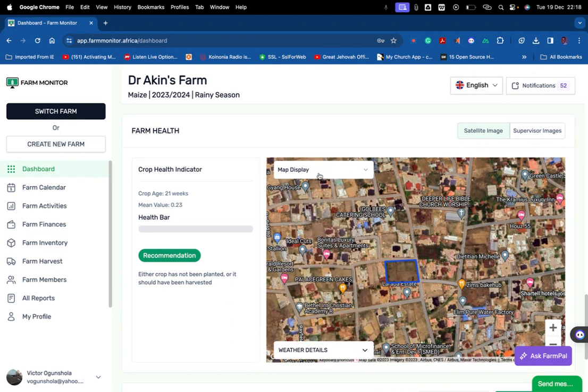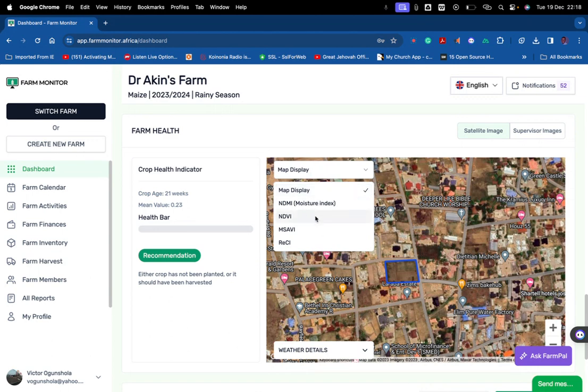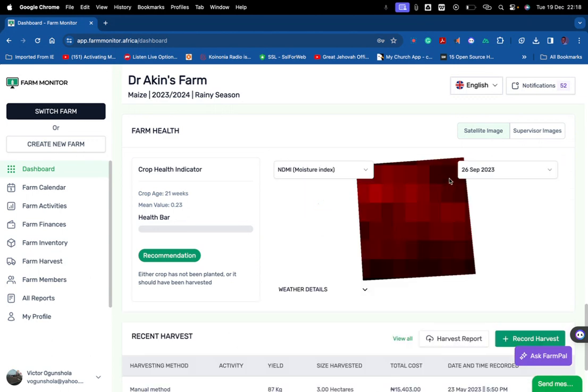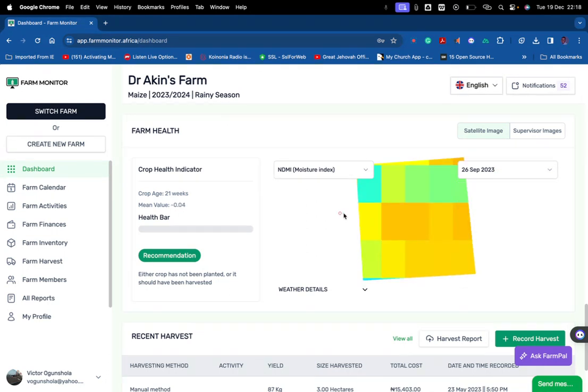Here you can also see satellite indices. For instance, this is moisture index, and you can choose a date. You want to say on June 13th, this was what the moisture index looked like. And as at that date, the crop was 21 weeks. 21 weeks, the crop should have been harvested on 26 September.